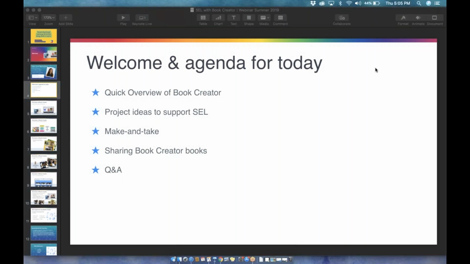Let's see. So some folks have used Book Creator a couple times before. Some of you are totally new to it or haven't used it yet. So awesome. Excited to see that some of you have used it across content areas, a little bit in the previous years. So today we're going to do a quick overview of Book Creator.